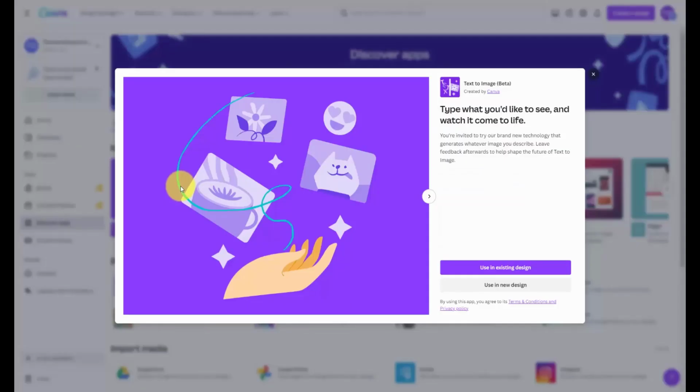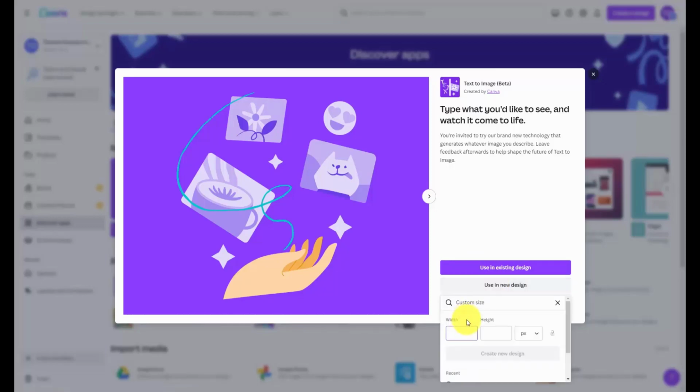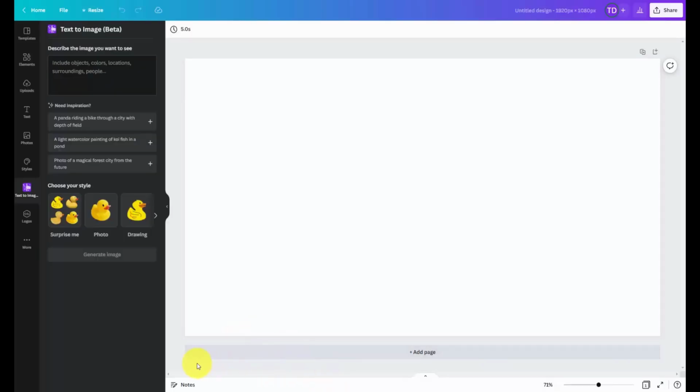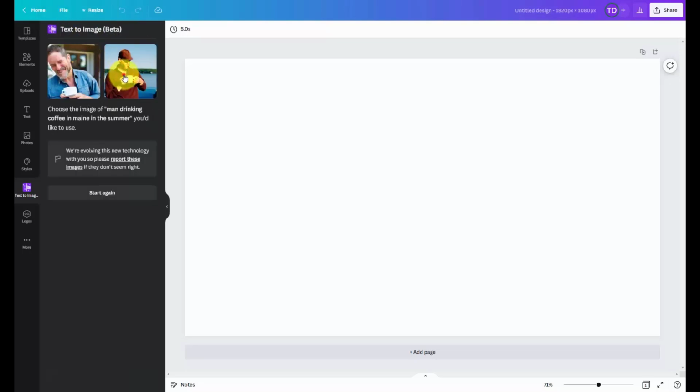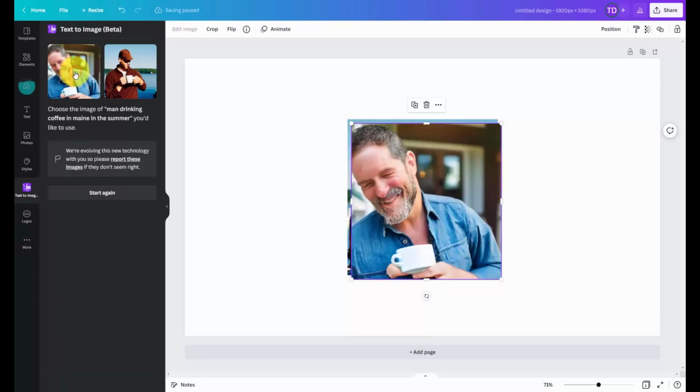You will then be able to use Canva as you always have. You can choose to use your AI art creator inside of an existing design or in a new design. You will determine the size of your image. You'll then click Create New Design. You will then be inside of the AI art generator. You can then write in your parameters. Once you've written in your parameters, you can then click Generate Image. And then Canva will begin to create the image based on the parameters that you have written in. You can then use one or both of the images that Canva generates.